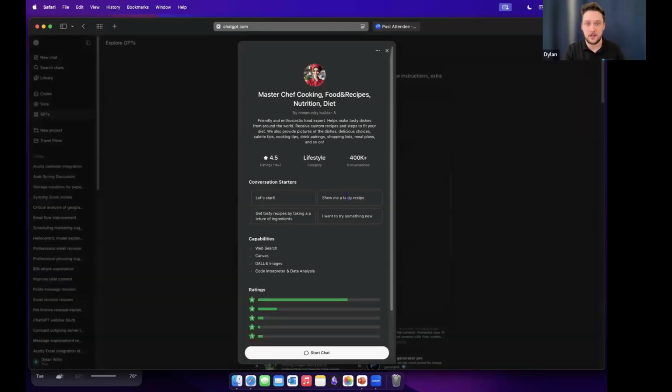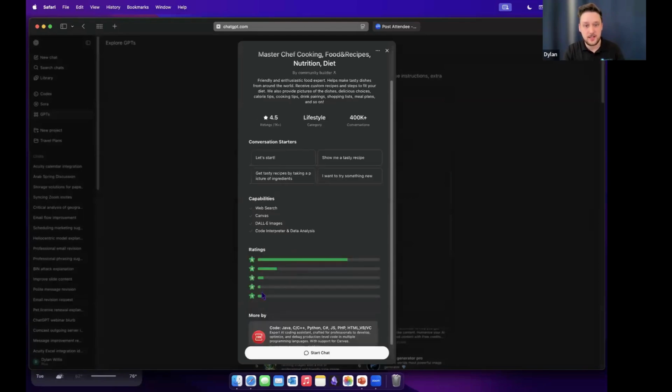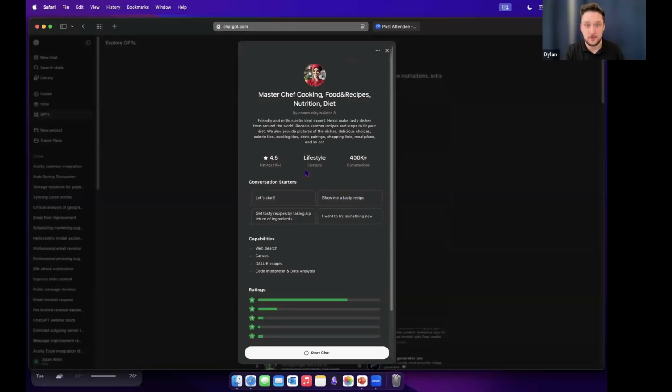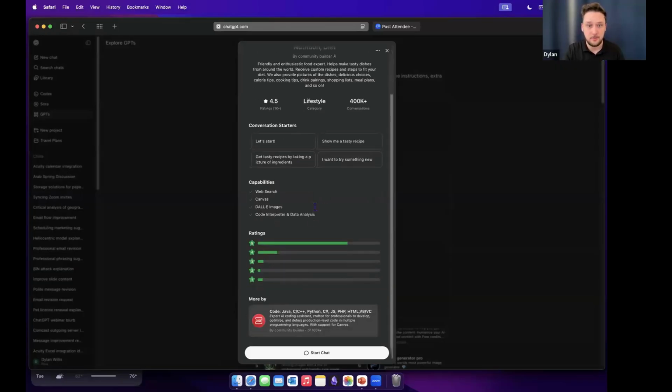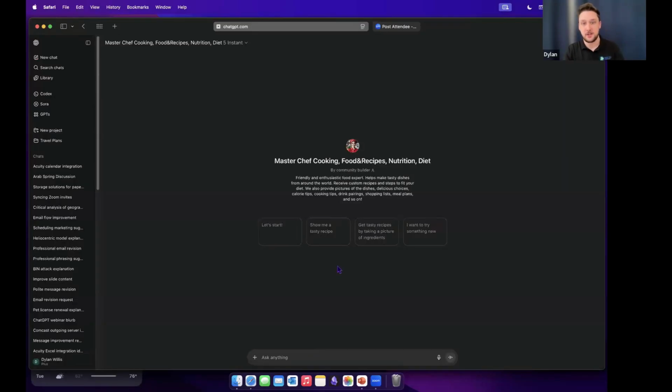It'll provide a brief summary. It'll show you the ratings that it's gotten. So you can see a lot of five-star ratings here, not so many poor ratings, a rating of 4.5 in general. And then we can click Start Chat here at the bottom. So that's going to open up this new window. From there, I can just type in my query, make a meatless meal with 20 grams per serving.